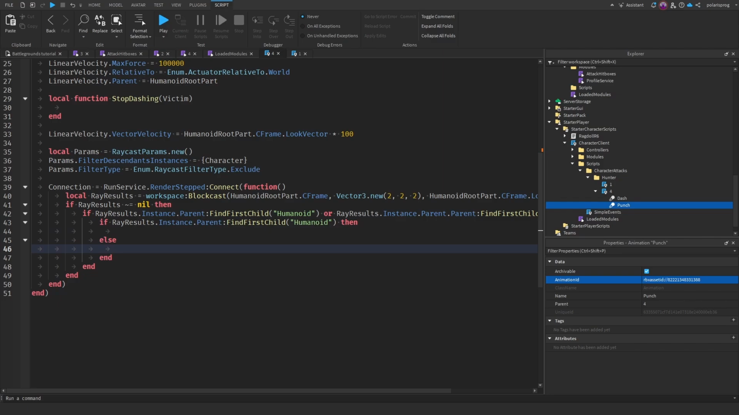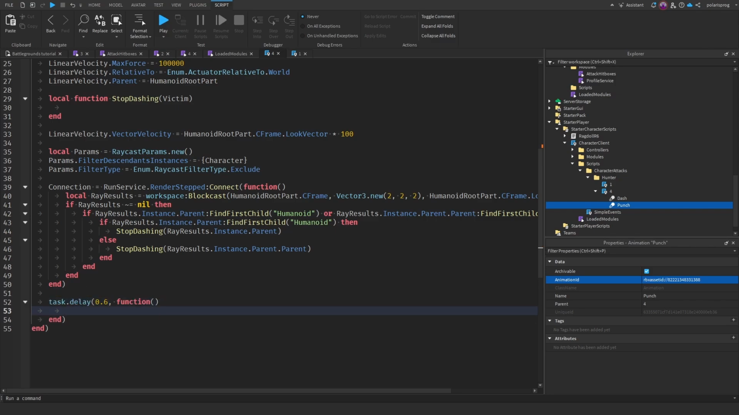Okay, so now we need to call the stop dashing function, and it will take the victim, which is going to be the ray results.Instance.Parent in this case, but in this other case it's going to be stop dashing with ray results.Instance.Parent.Parent. Okay, so now we need to add a task.delay over here. Task.delay, how long you want your dash to be. I want it to be around 0.6 seconds long. And if not stop dashing, then stop dashing.